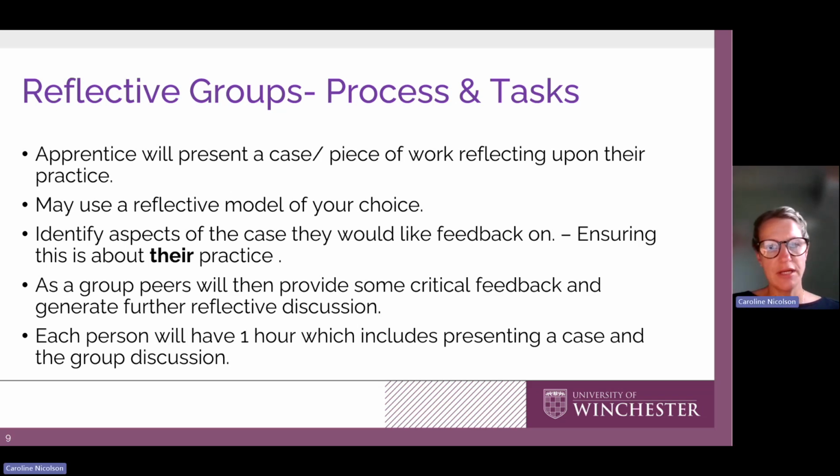In terms of the conversations, as I've already said, we split people into smaller groups, and each apprentice will have the opportunity to present their scenario, whatever their situation is, to their smaller group. We will have introduced reflective models by this point, so apprentices can focus and structure their conversation around a reflective model of their choice. They will be thinking about what part of this they would like some feedback on, and what they would like to open up to the group to discuss.